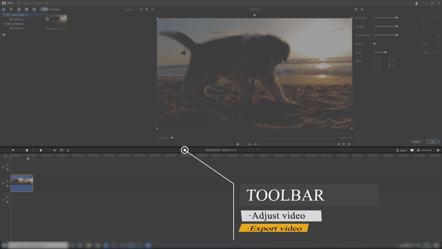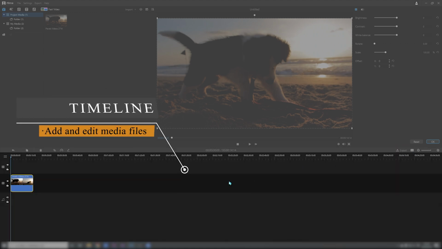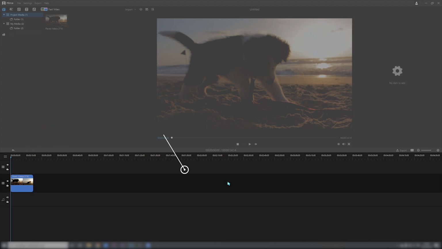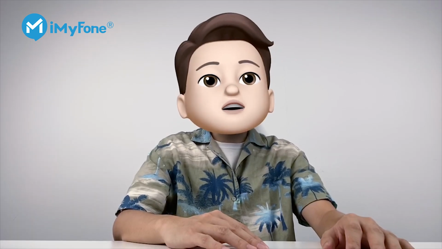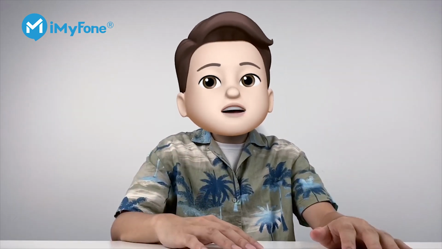This is the toolbar. Here, you can find the tools to delete, split, and crop any media clip in your timeline, or change its speed. You can also export your video to your computer by clicking the export button. And the timeline is where you add and edit the media files and effects for your video project. Now you have a general idea of Filme and its features. Let me show you how to edit a video step by step.